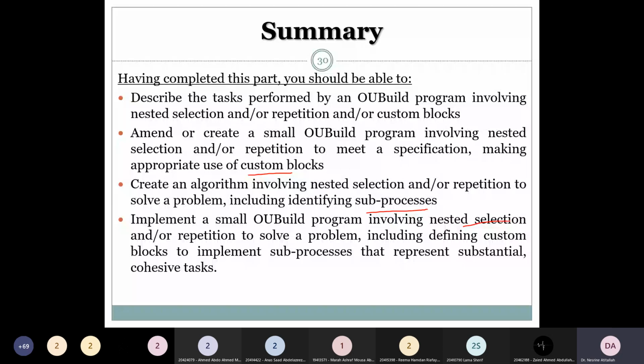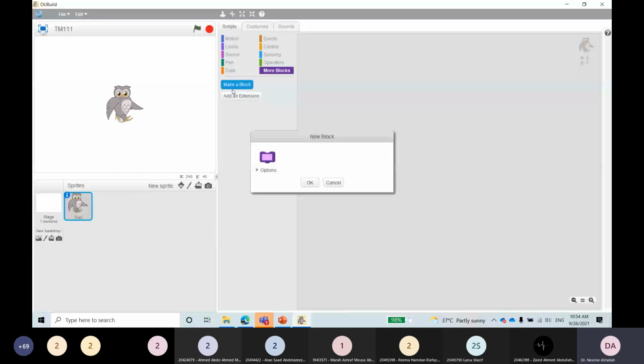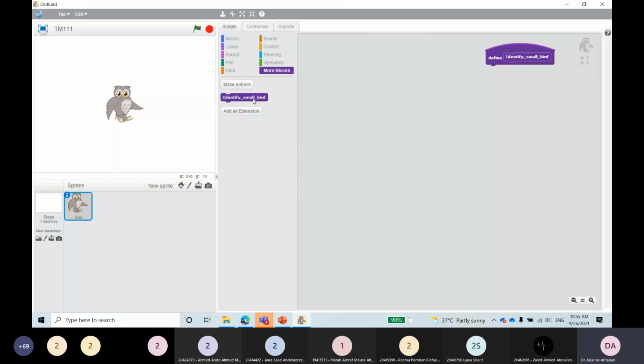So we will look at the Now You Build. This is Now You Build, and this is custom blocks. This is more blocks here, and make a block. So if you need to, for example, here, identify small bird, for example. So this is my identify small bird, and when we wish to use this small custom block, I can use this one.